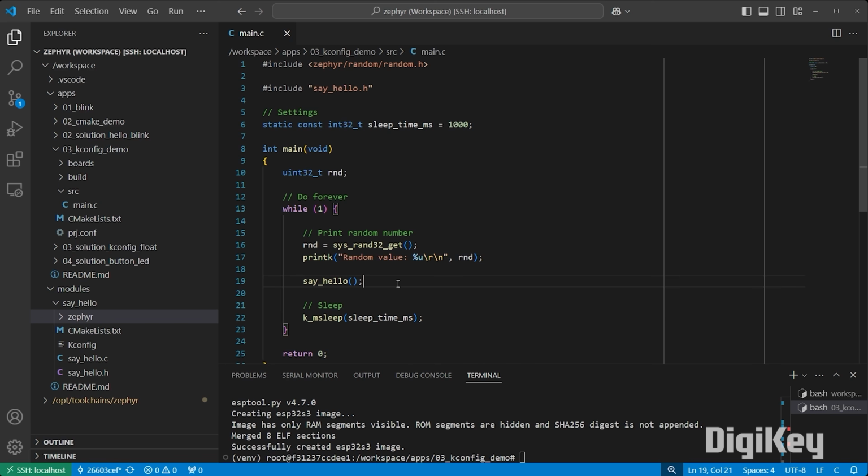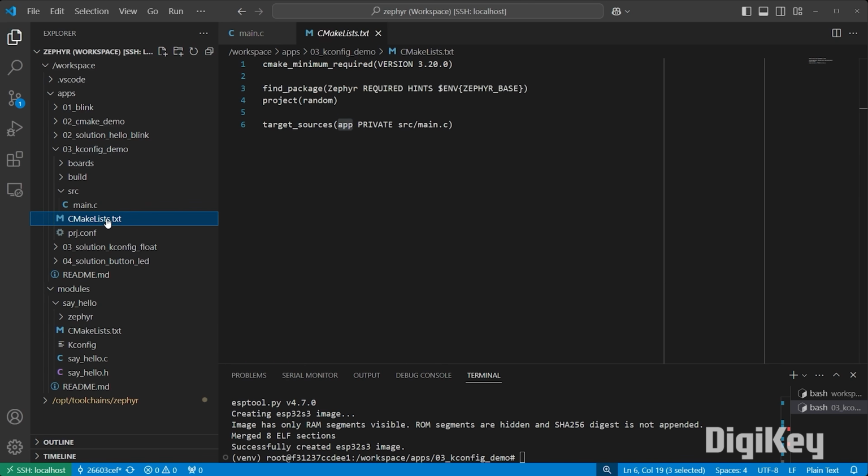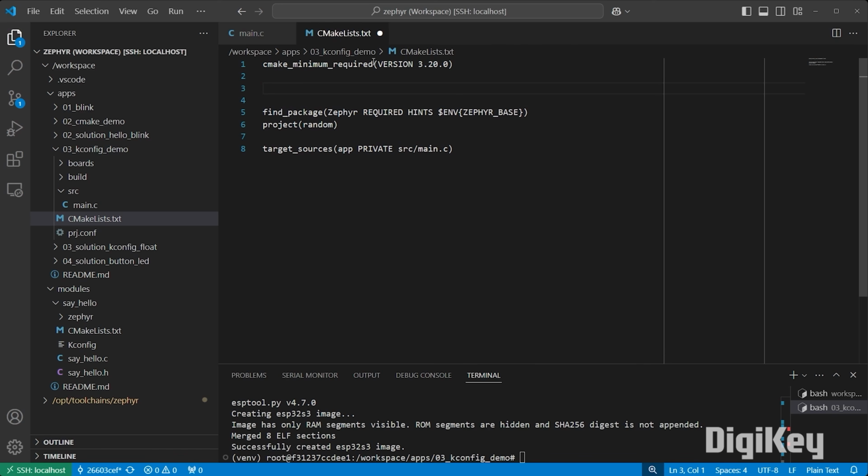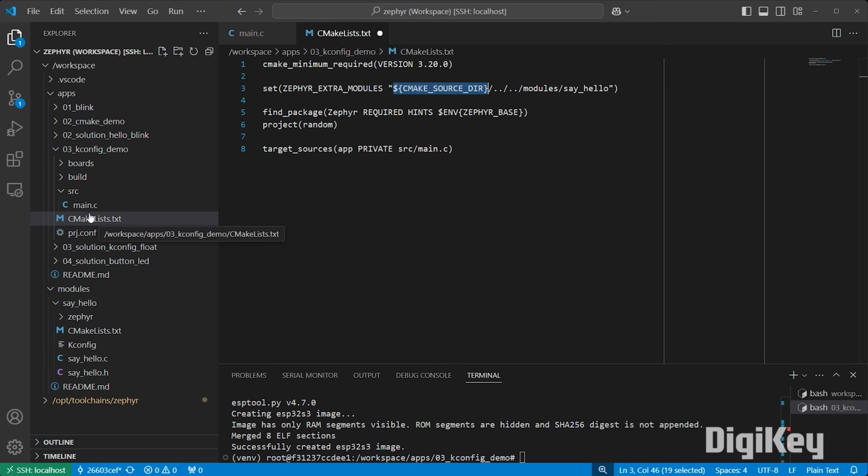Let's save this. We also need to go into our application CMakeLists, and this is important. Before find package, this is where we define our custom out-of-tree modules. Remember how I said that Zephyr knows what to do with that module and it gets built and linked properly? This is where we make that happen. So we set a variable, in this case ZEPHYR_EXTRA_MODULES, and we're going to set it to the current directory, wherever our CMakeLists file is. We're going to go up to apps and workspace. We're going to go into modules, and we're going to look for say hello. We're just going to point it to this directory.